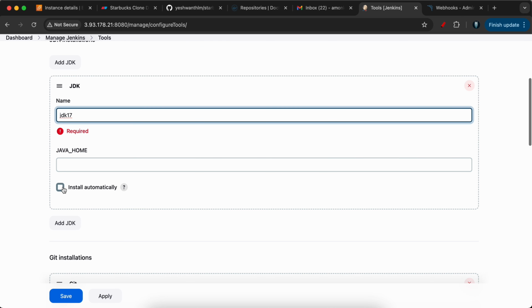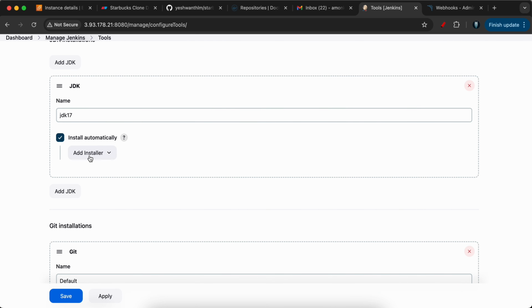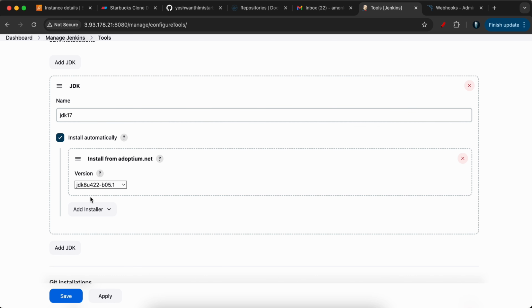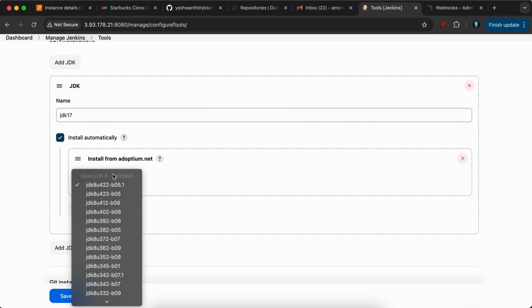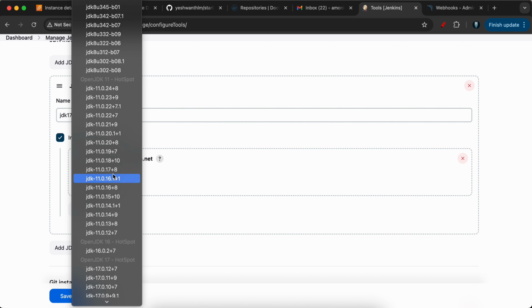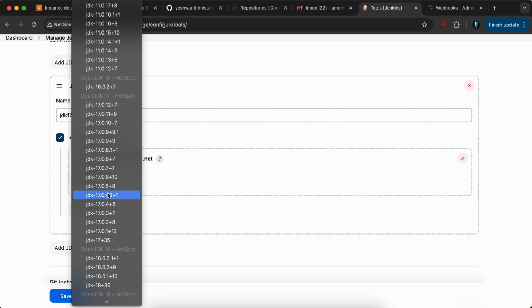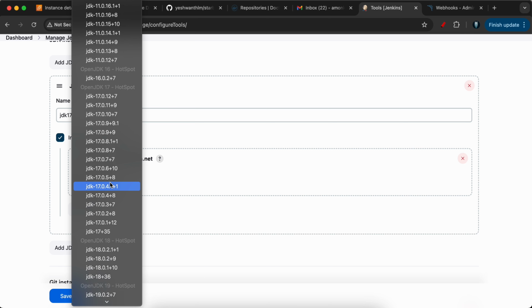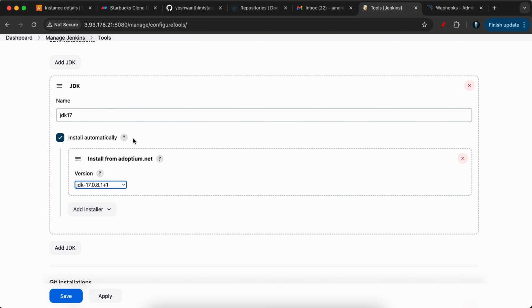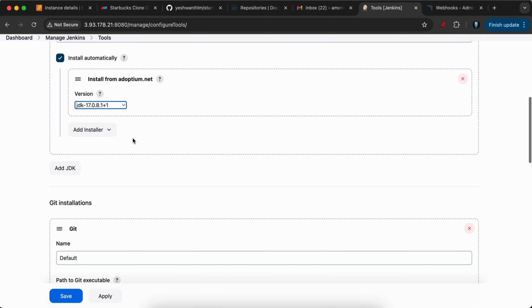Okay, and here let's click on install automatically, but in the installer, let's click on install from adoptium.net. So here I will select 17.0.8.1+1. So let's search for that. Here it is. JDK 17.0.8.1+1. So this is the particular version that I need. So I'll select that one.